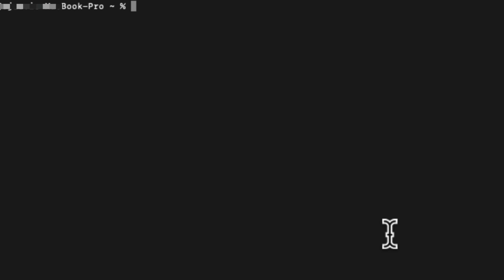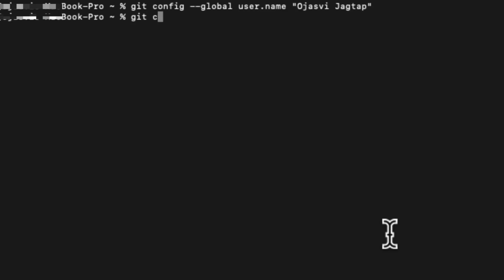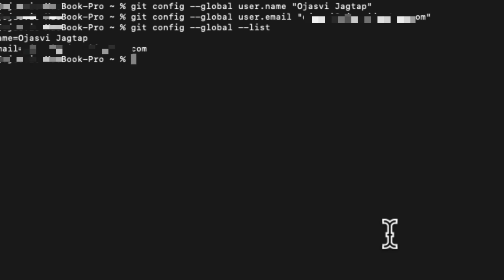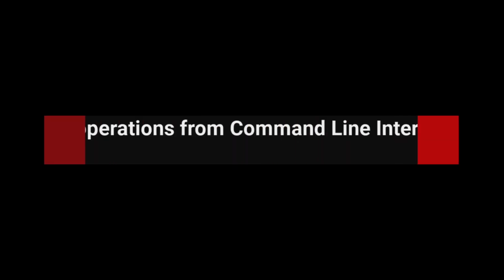And the command is git config --global user.name, your name, and second command is git config --global user.email and your email address. You can verify that Git has been configured correctly by running git config --global --list. This command will display a list of all your global Git configuration settings.